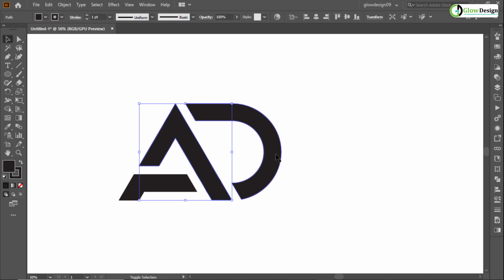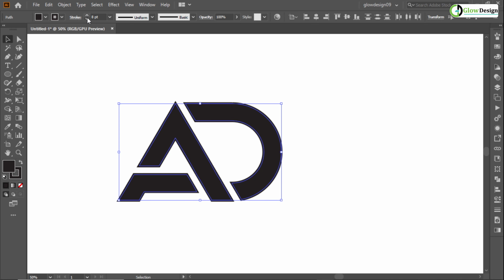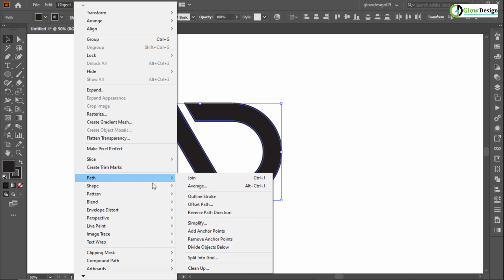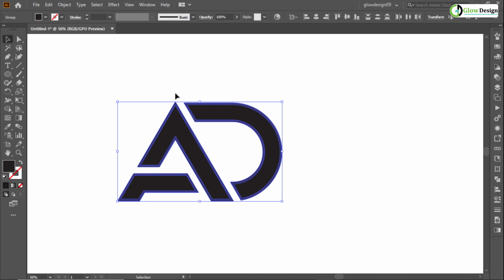Select everything, and increase the stroke. I think 6-point stroke is great. Now go to Object, Path, Outline Stroke. Then go to Pathfinder, and make it Unite.